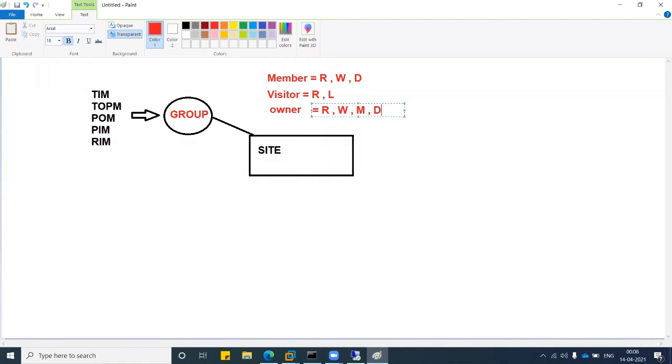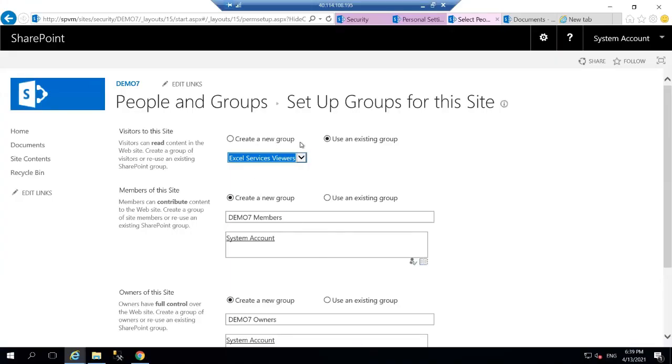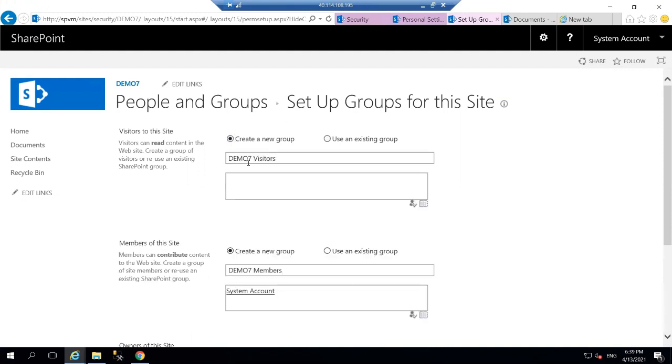So by default, what security is SharePoint going to give you? They say that I already have this member, visitor, and owner group. But if you do not want to use this default group, you can create your own group. So that is the reason why it's going to give me two choices: use an existing default group or create your own group.